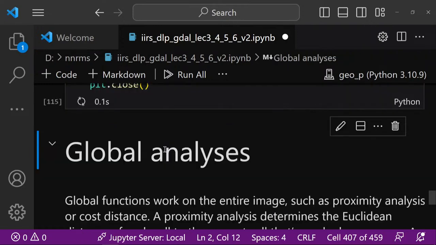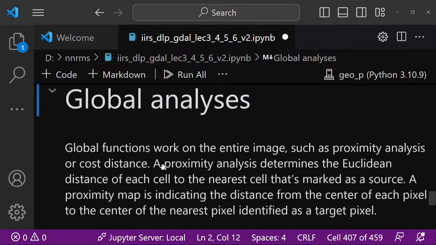So this was all about local analysis. This way you can do any kind of analysis on your image just by using a few commands. Now let us talk about global analysis. Local functions were working on every individual pixel, not on the entire image. Global functions work on the entire image, such as when you are doing some proximity analysis or cost analysis.